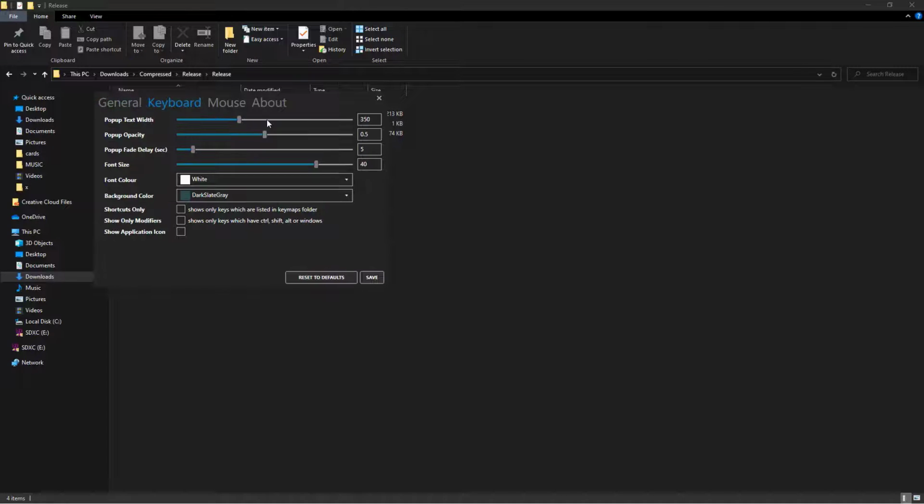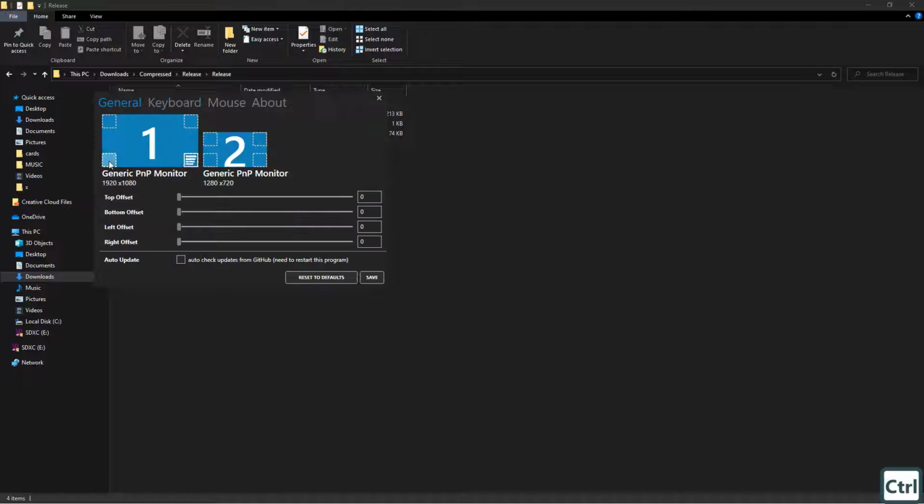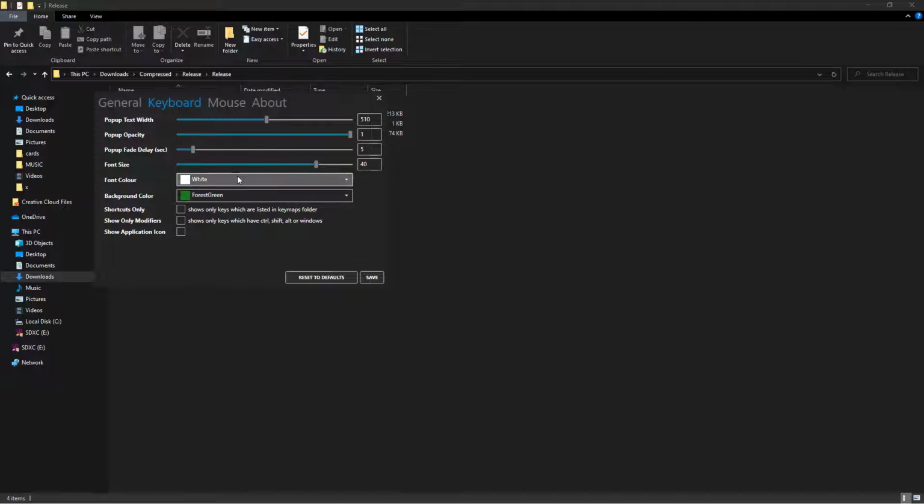For further customization, check the bottom right corner of your taskbar and you'll see the software's icon. Click on it to open up the software menu. It takes some getting used to, but all in all it's basically just changing the color and positioning of the pop-ups.